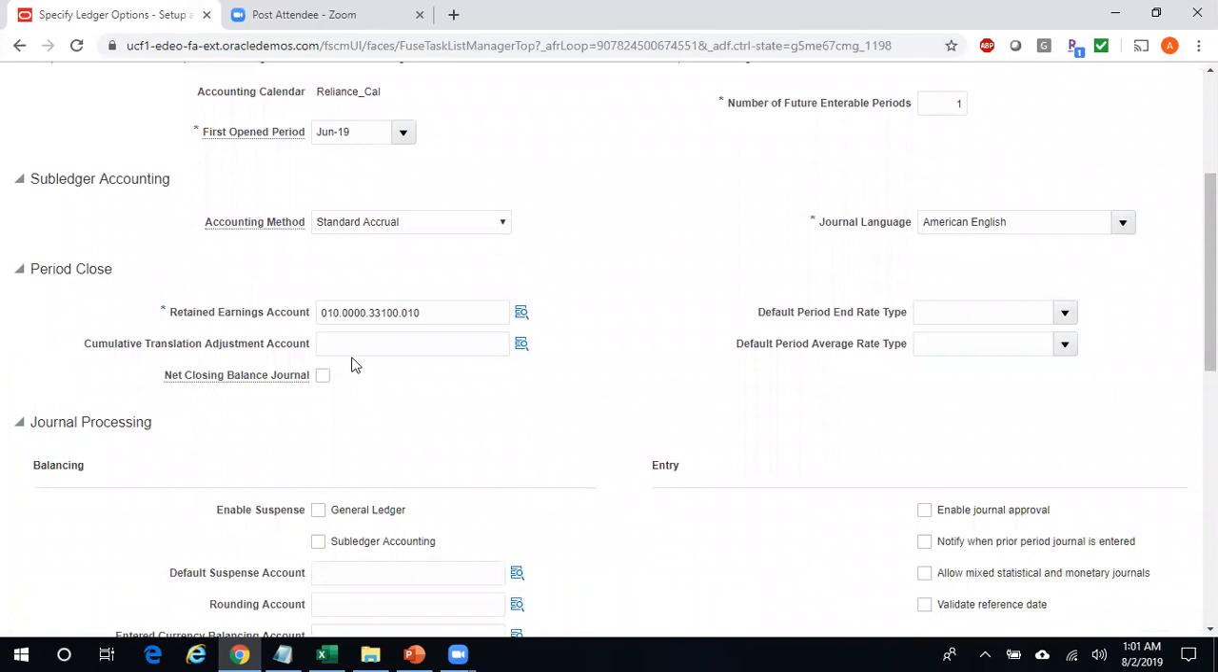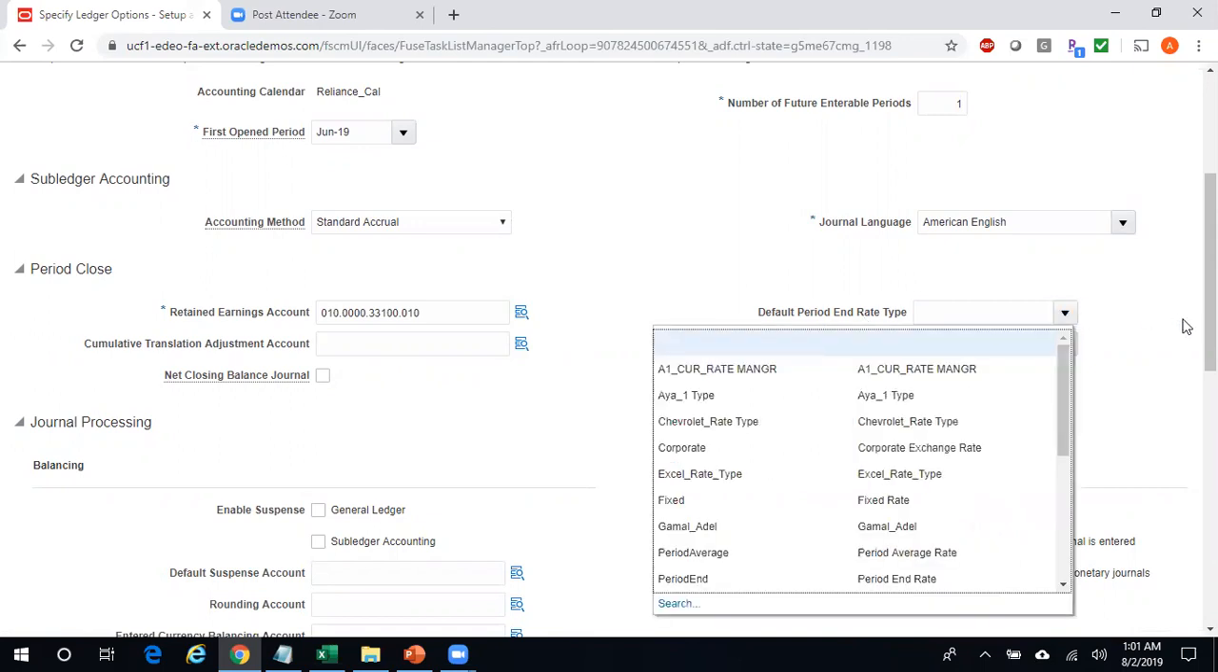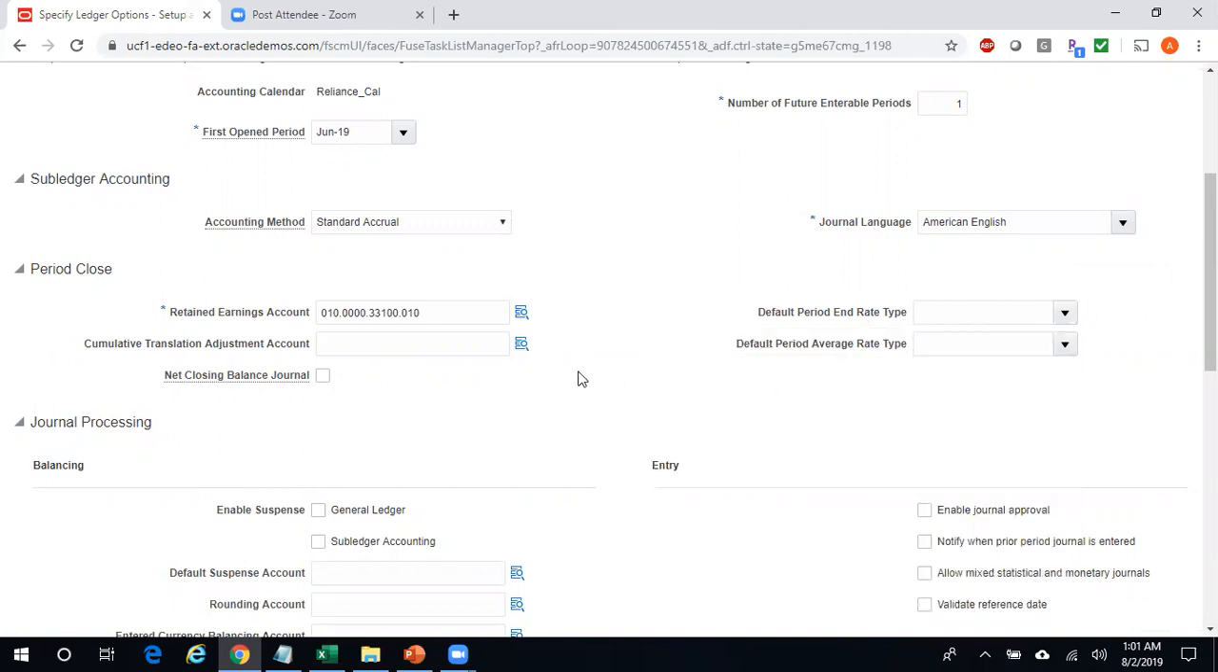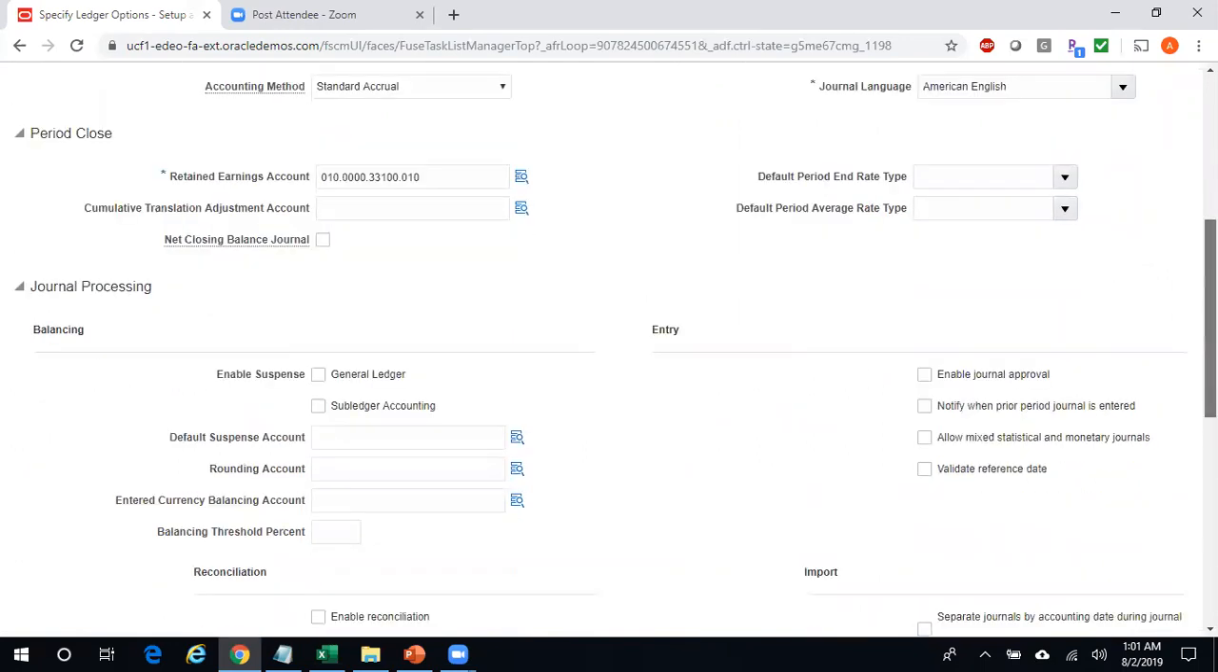And then the other things like cumulative translation adjustment account, default period and trade type, default period average trade type are actually required for your translation. So when I cover the translation topic, I can come back to this particular screen and change these values. As of now, I'm leaving them blank because they are not mandatory until you start using the translation functionality.